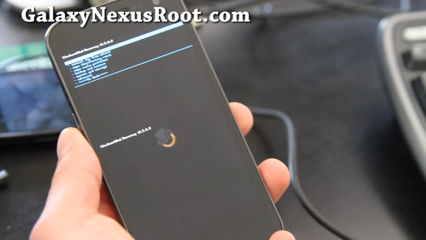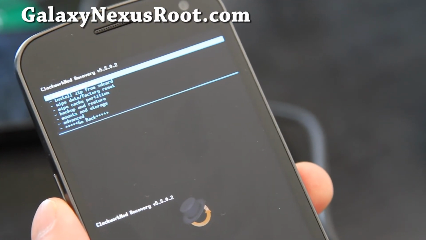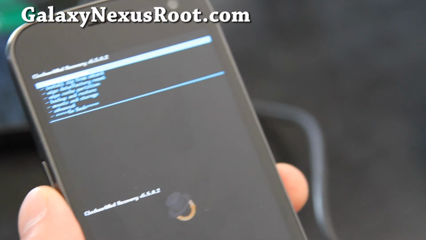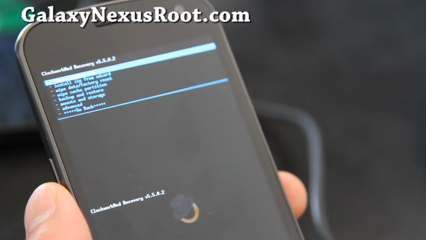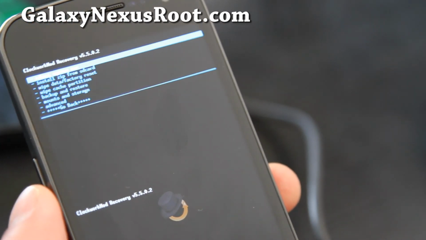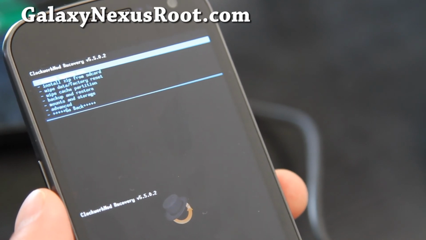So this is the Clockwork Mod Recovery. This allows you to install ROMs, backup ROMs, restore ROMs. It's an essential tool you need to flash new ROMs. So anyway, that was how to install Clockwork Mod Recovery on your Galaxy Nexus, GSM and CDMA versions.